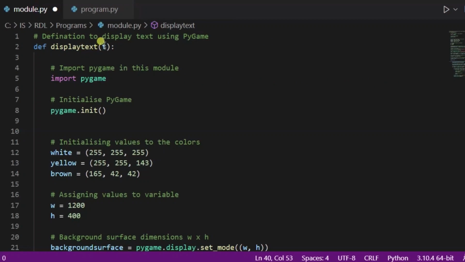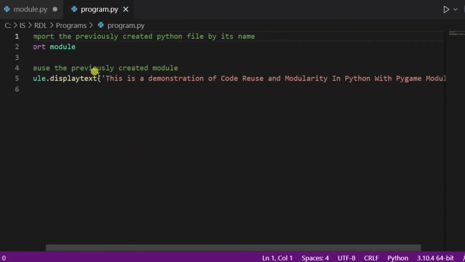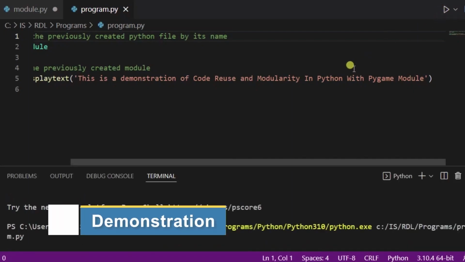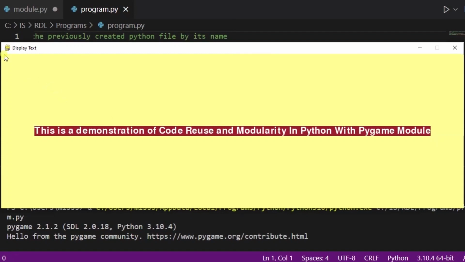After it, over here you can see I have written t. This will be something that I can pass to this. So over here I am passing this text over there. Now let us see how exactly it will look like. So here you can see display text is the window caption. After it, this is our yellow background. This is a demonstration of code reuse and modularity in Python with the PyGame module.